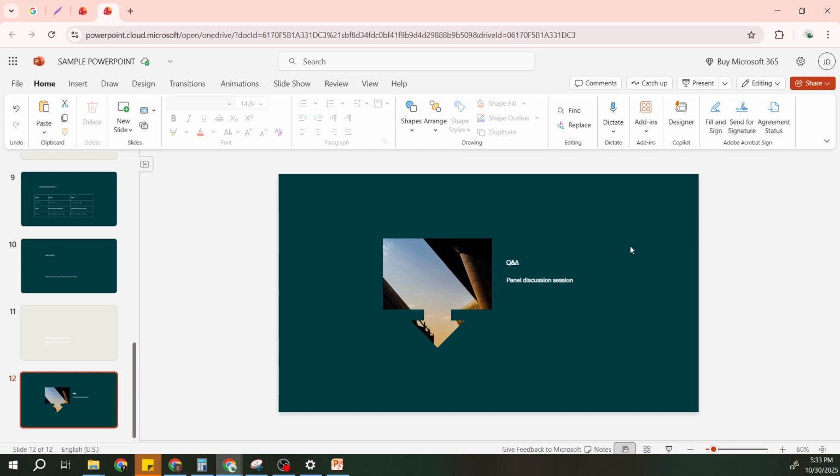And there you have it. In just a few simple steps, you've successfully cropped an image into a shape using PowerPoint. This technique is a powerful way to enhance your slides, making your presentations more memorable and engaging. Remember, with a little practice, you'll become a pro at this, using images in innovative ways to captivate your audience.